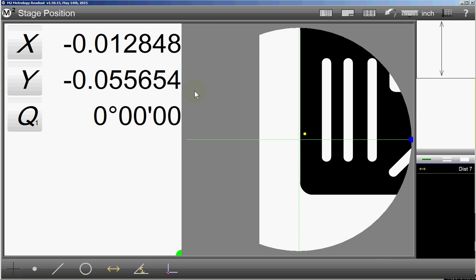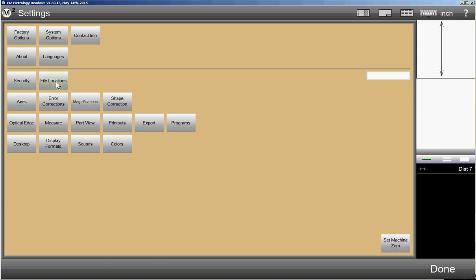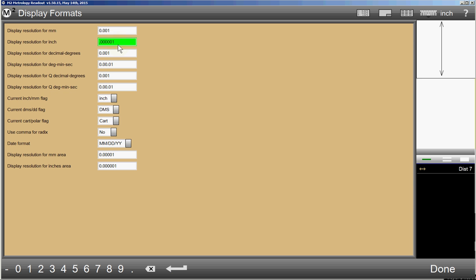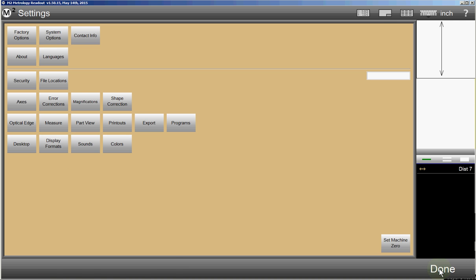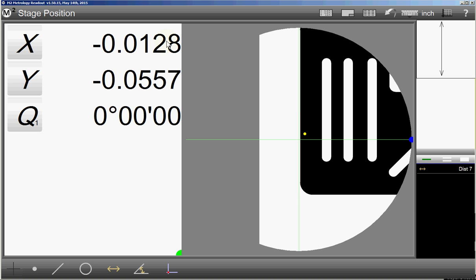And when you're done, you should go back in before you leave the machine after calibration and make sure you reset your display resolution back to whatever the customer uses. Most likely 4 places for inch, and just end in a 1. Say done, done, you're back to 4 places. And that should take care of it.